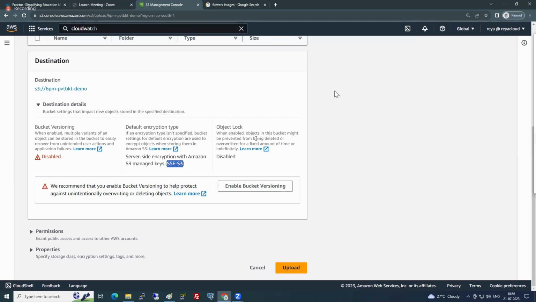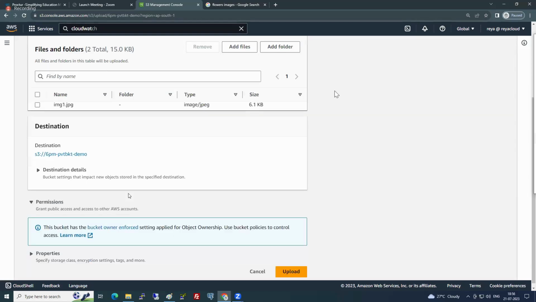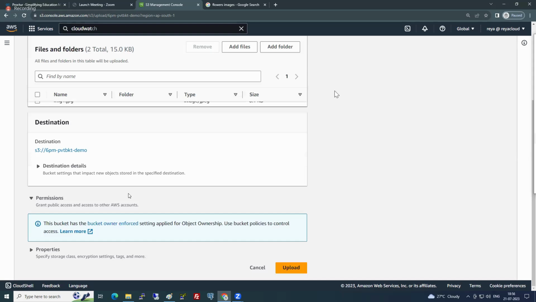Nice. Okay, see here, guys, everyone online. Next is permissions. If I open the permissions, this is a private bucket, no? ACLs are disabled. So will you be able to give anyone any permissions? No, it is strictly saying this bucket has the bucket owner enforced setting applied on this ownership. So you use bucket policies to control access. You cannot do it from here.